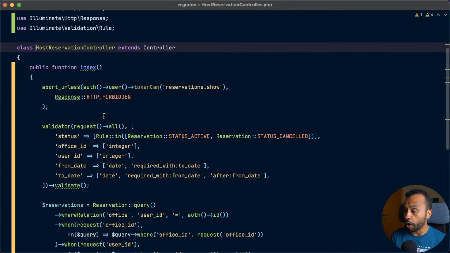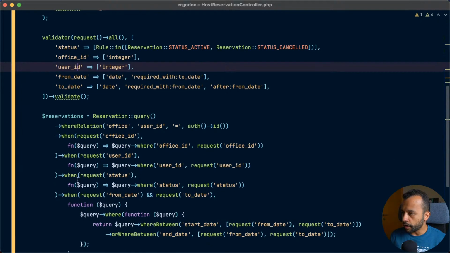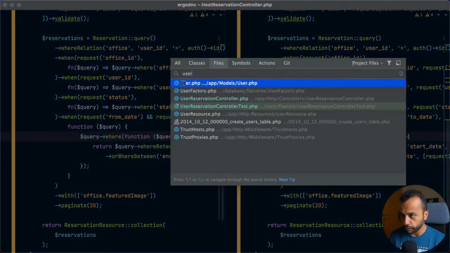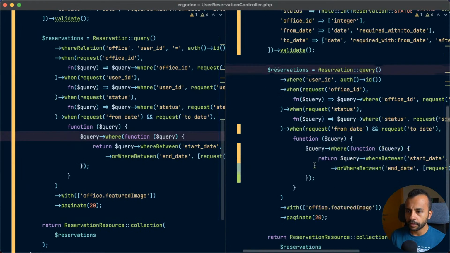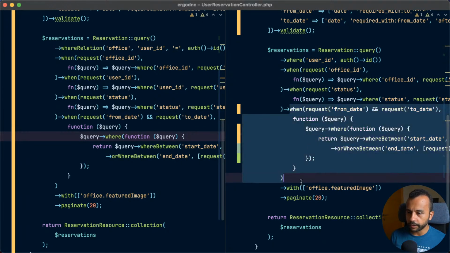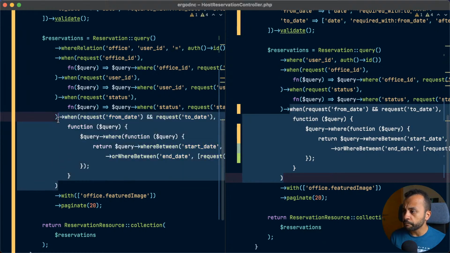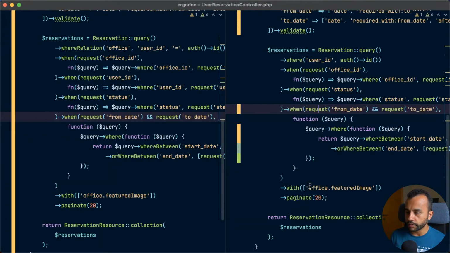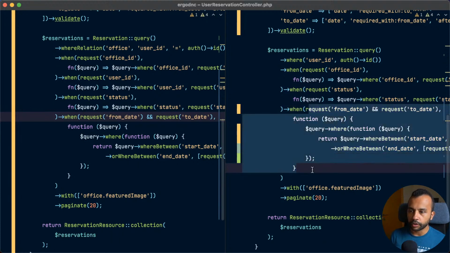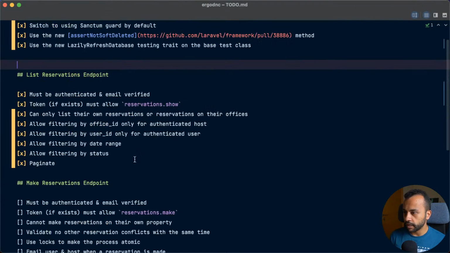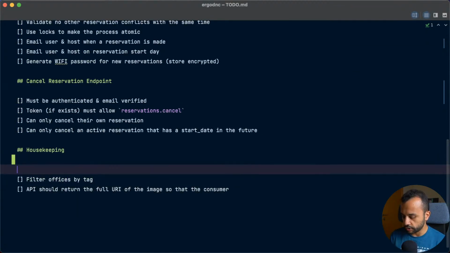So I'm going to do them off session. But what I want to do is to also use query scopes, so we don't have duplicate code here. In the user reservation controller, we are filtering by office ID, status, and so on, and we have a big chunk of duplicate code here. It's fine if we leave it, but it's better to use query scopes instead of writing the code here. So this is something that we will do as a housekeeping task in one of the future streams.